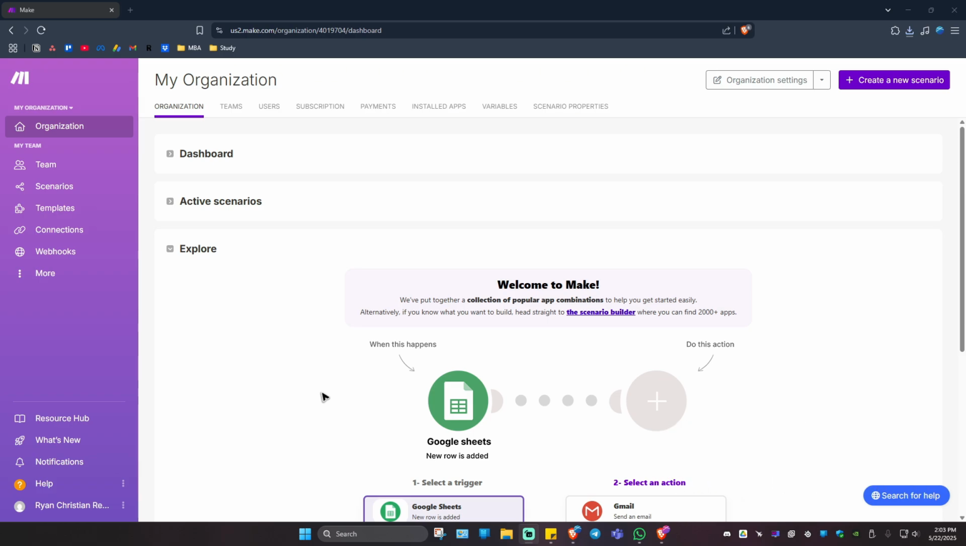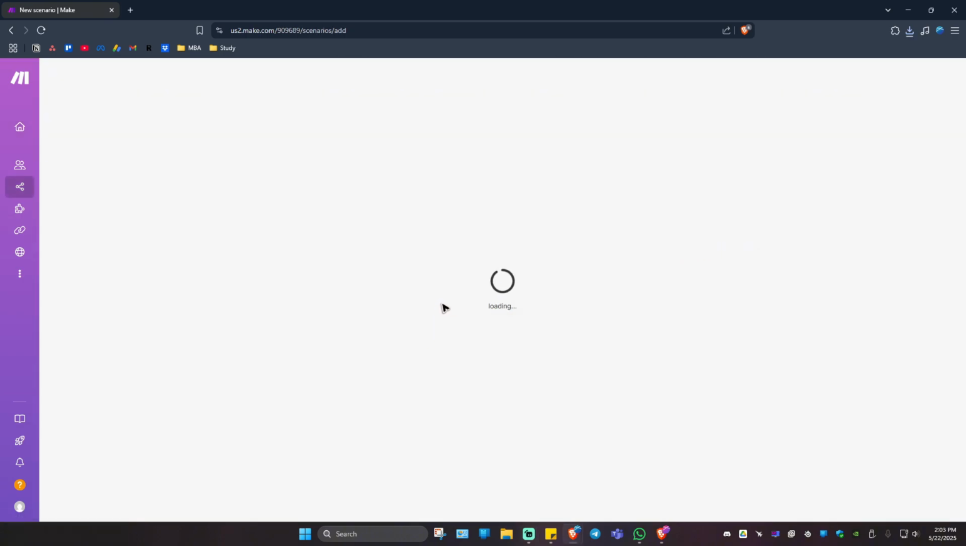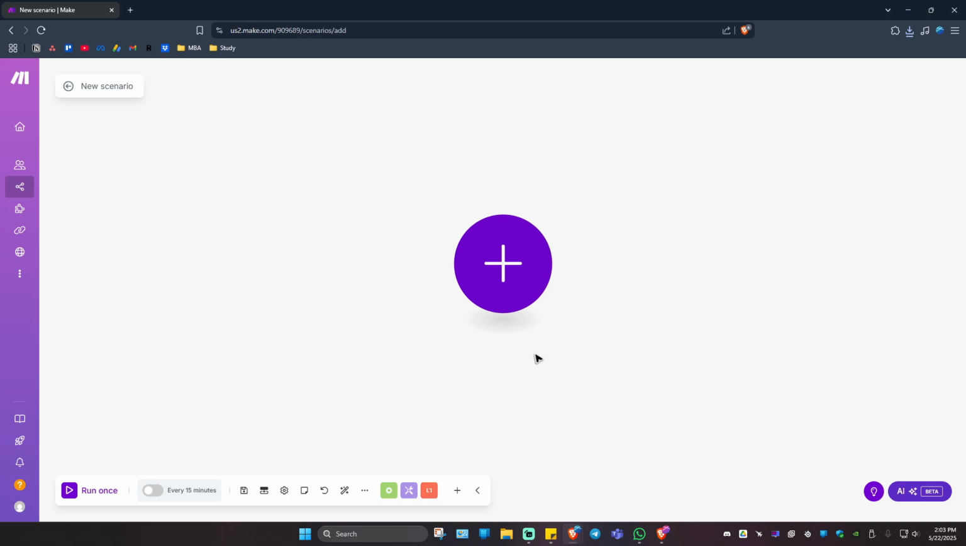All right. So first up, let's just go ahead and create a new scenario right here at the top right. Just click on it. Now wait for it to load. Now once it loads, as you can see here, we have a blank canvas.